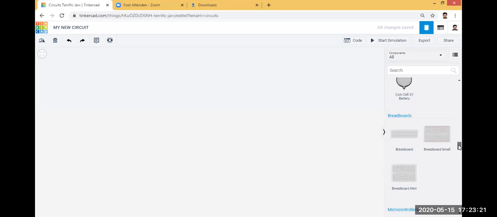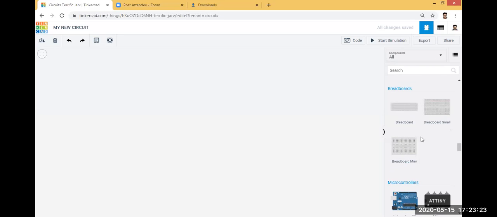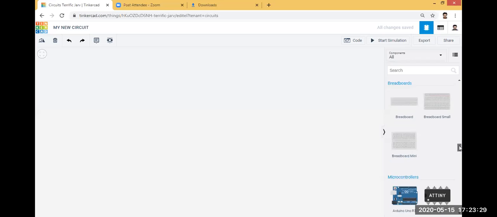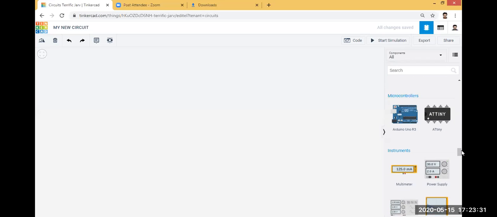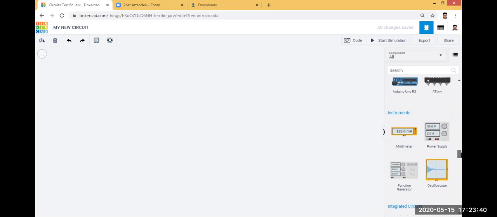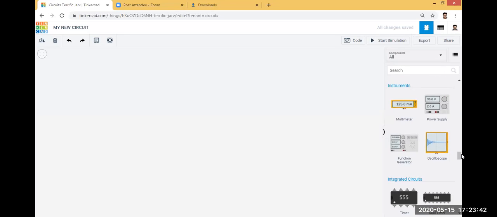Then next are the breadboards. The breadboards consist of breadboard, breadboard small, and breadboard mini. Then the next section is the microcontrollers: Arduino UNO R3, which is one of the basic microcontrollers, then ATtiny. The next section is the instruments, that is multimeter, power supply, function generator, and oscilloscope.